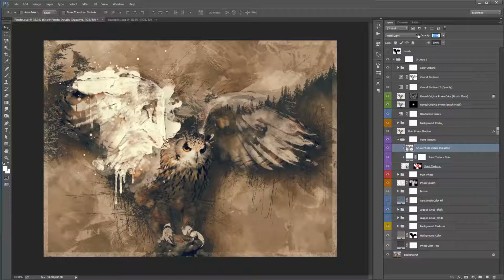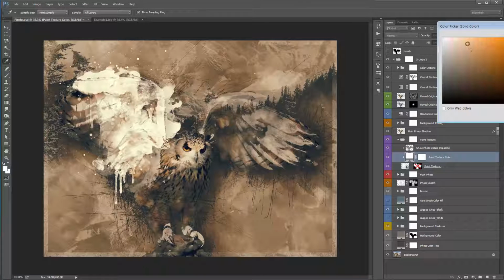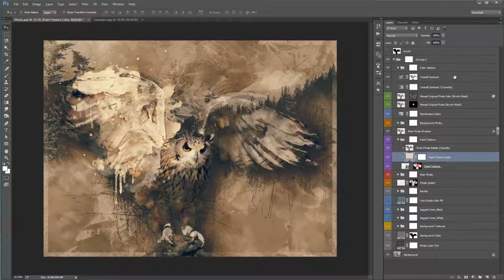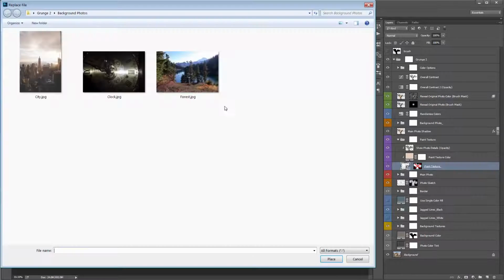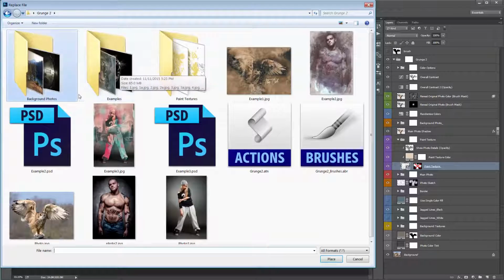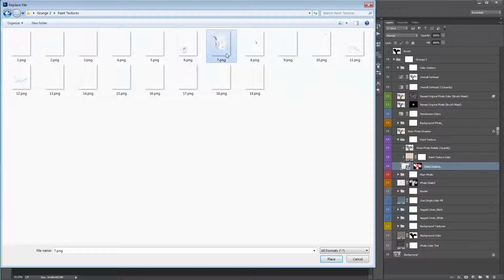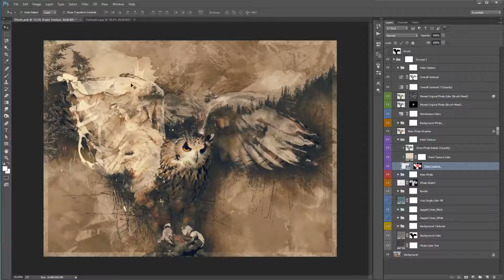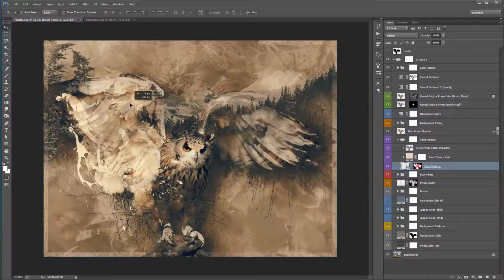So adjust the opacity of that layer there. I'm just going to change this back to that cream color. Okay, and again, if you want to try a different paint texture, right click, replace contents, navigate to the paint textures folder, and just grab another texture. And there you go, it just instantly updates.